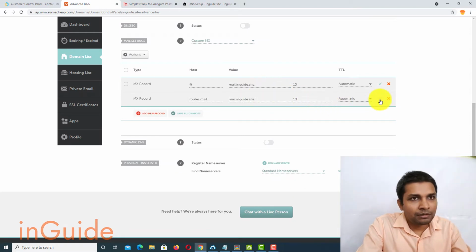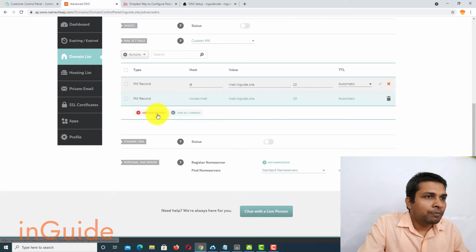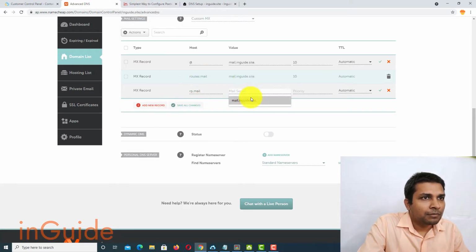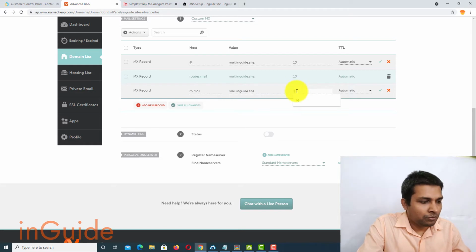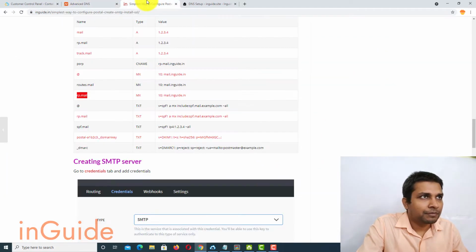Alright, next is rp.mail, and the same value, and then click save changes.